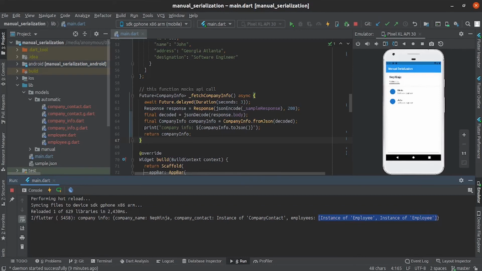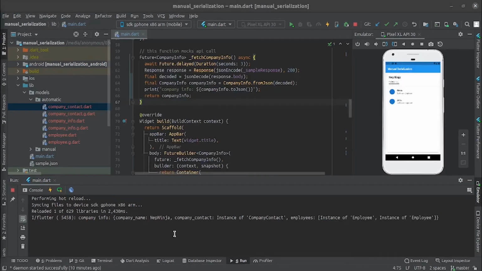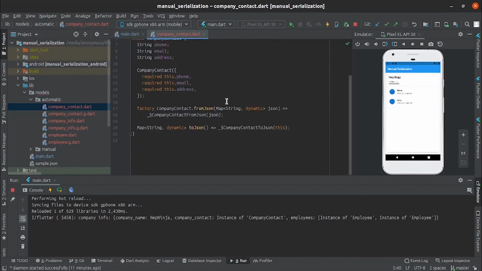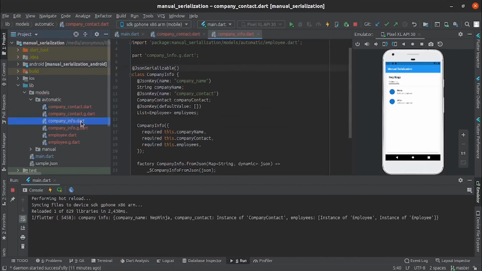Is there any way to print all the values of the object rather than as an instance of it? Yes, Bindu, there is. If you want to print all the values for all of your nested objects, then you can pass the explicitToJson parameter in the JsonSerializable annotation over the class declaration. Here, in this annotation, I can pass a parameter called explicitToJson and set its value to true. Similarly, I can also do it in other model classes.